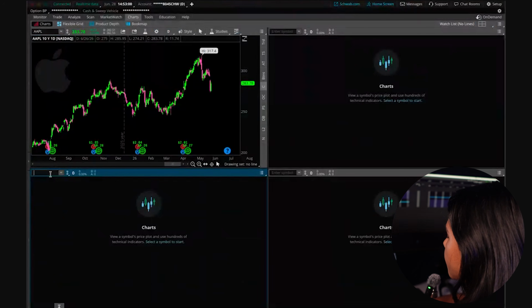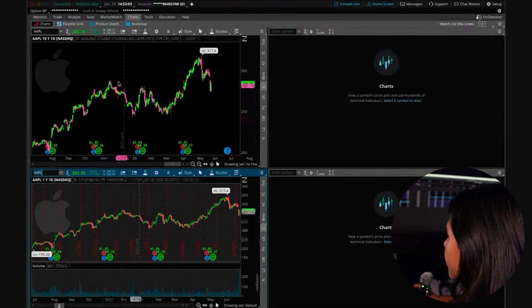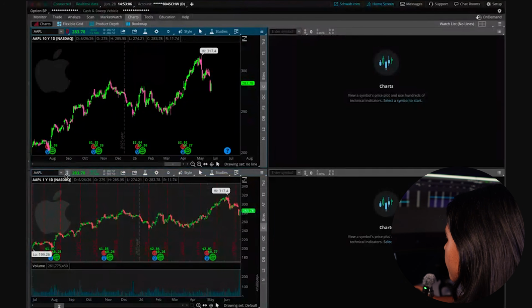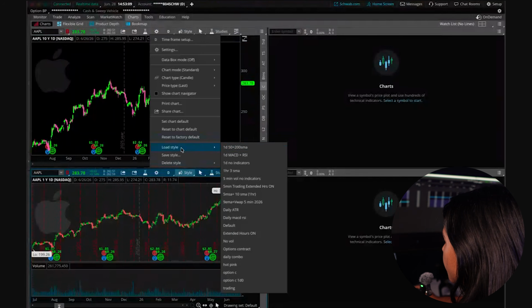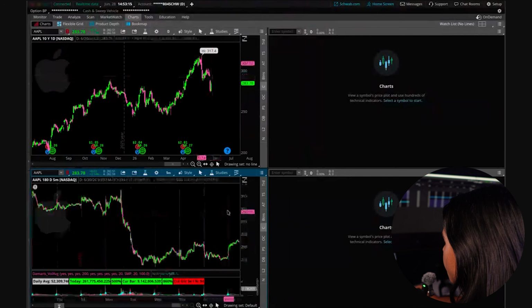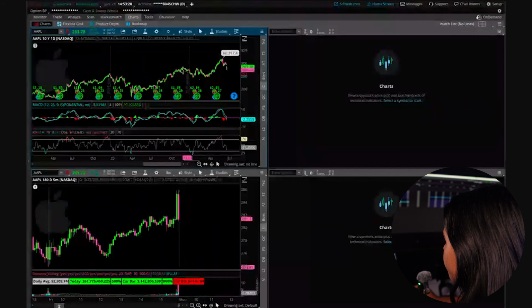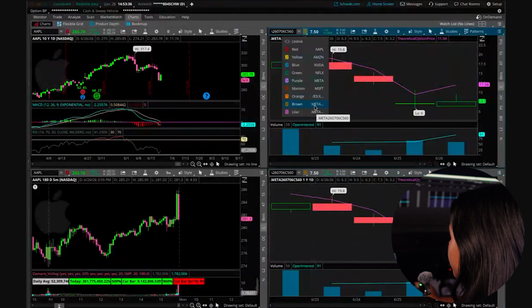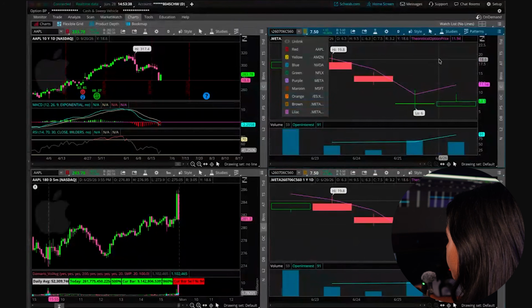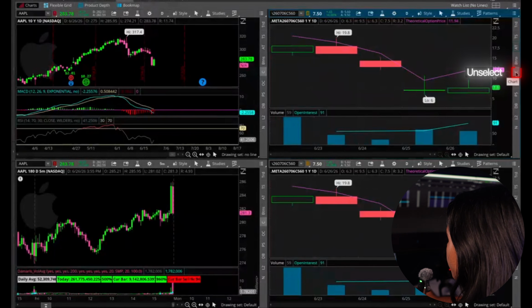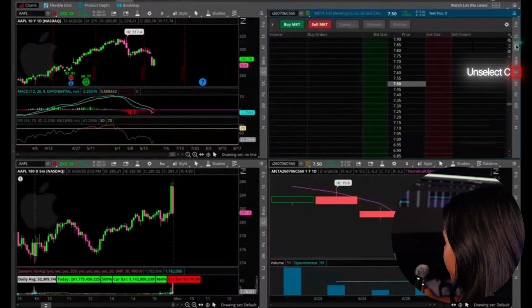So once again, let's say I was trading Apple now. I could type in Apple here. I could even link the Apples together, and then I could load my saved style. On the bottom left chart, I like to watch it on the smaller time frame. On the top left chart, I like to watch it on the higher time frame. On this chart, you could link it to the symbol connected to your option contracts. And on this chart, you're gonna unselect C for chart and you're gonna select active trader.